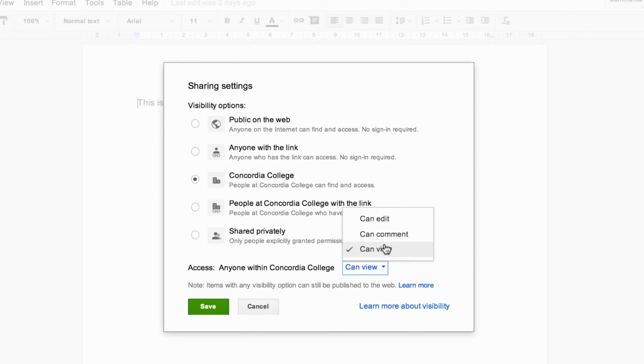So if you're doing a slideshow presentation and you want your students to be able to see it, you can set it to view. They can see it and run it through as many times as they want in real time. You don't have to worry about them deleting it or doing anything like that, because they can only see it. So that's how it works, and that will work the same for the one with the link at Concordia. It gets the same options as well.